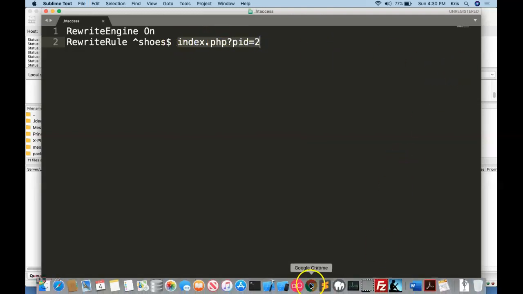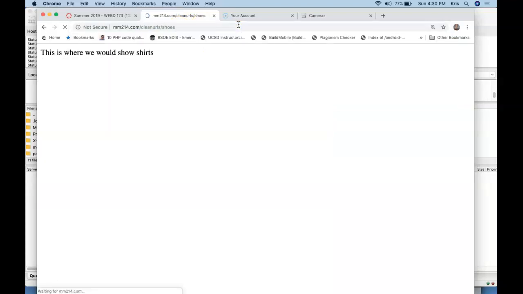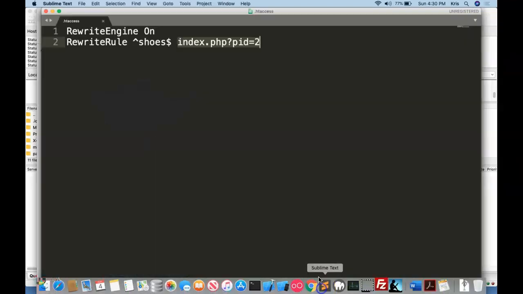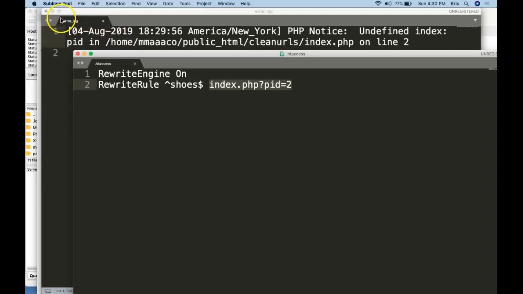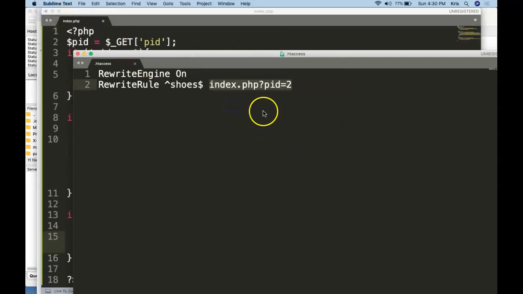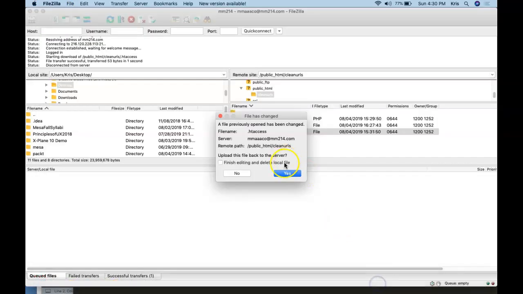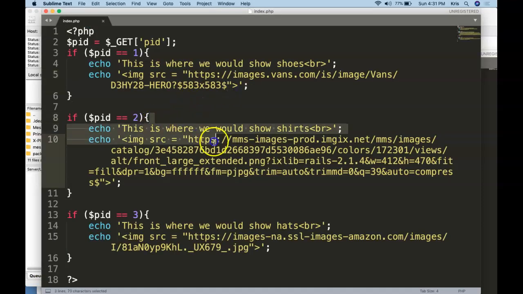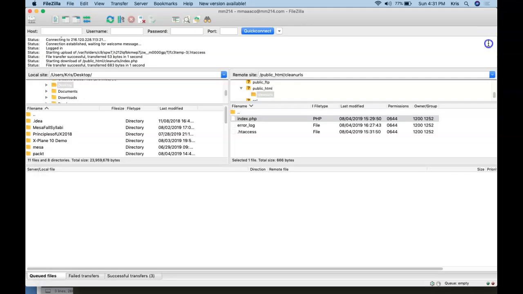So let's play with this a little bit. I'm going to go ahead and write shoes here. And you see it's the same. You see how it says shoes equals shirts here. I'm going to look at my PHP real quick. Let me close this copy and close the error log. We'll go ahead and pull out the PID. Actually, I'm going to pull this off the server and reload that, and open up index.php. And so you see this is where we show shirt. Now, if you look, this really should be PID1. RewriteRule shoes should be index.php?pid=1.